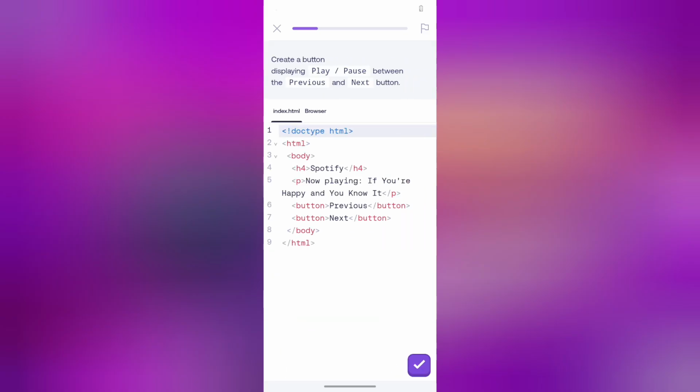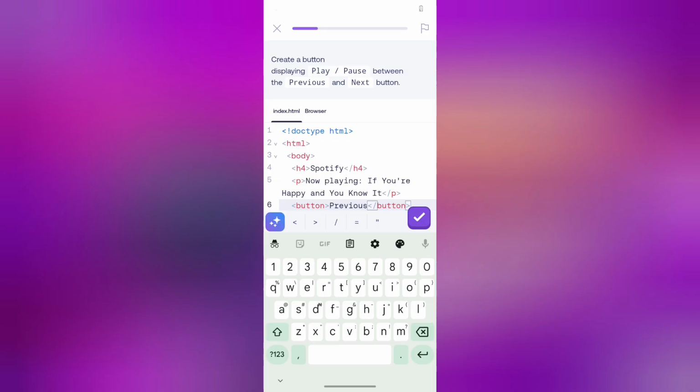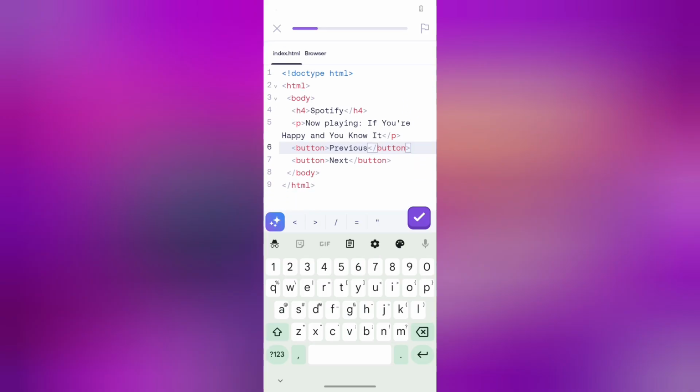You click on continue. They say create a button displaying play/pause between the previous and next button. Understand this. Play/pause, one button. All right. Between the previous and next button. So you come to previous and then next button. This is a button for previous and then this is button for next.